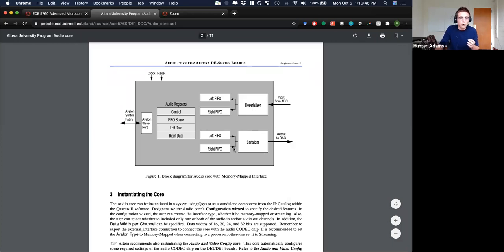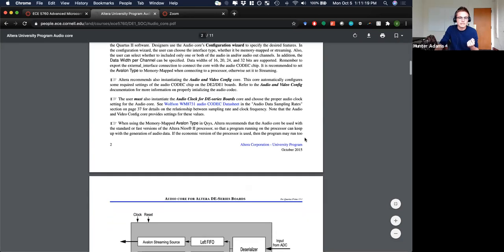There are only 4 registers associated with this module. There's a control register which sets things up. There's a FIFO space register, which, as the name suggests, tells you how much space is in each of these FIFOs. And then there's a left data and a right data register where we put the data, which will be output from the DAC, or in the case that we're reading from a microphone, this is where the input data goes, these 2 registers. And these registers are explained in a bit more detail down below.